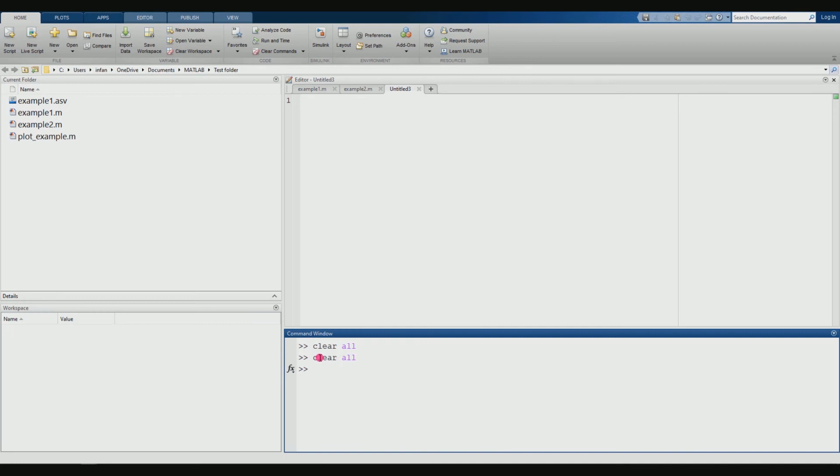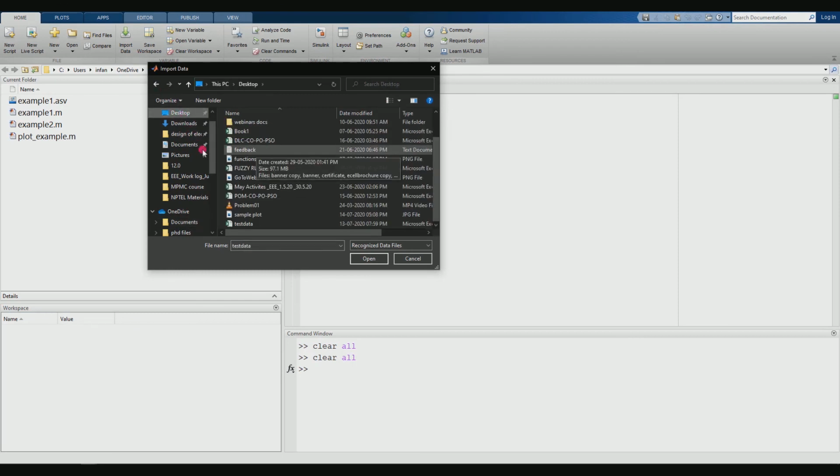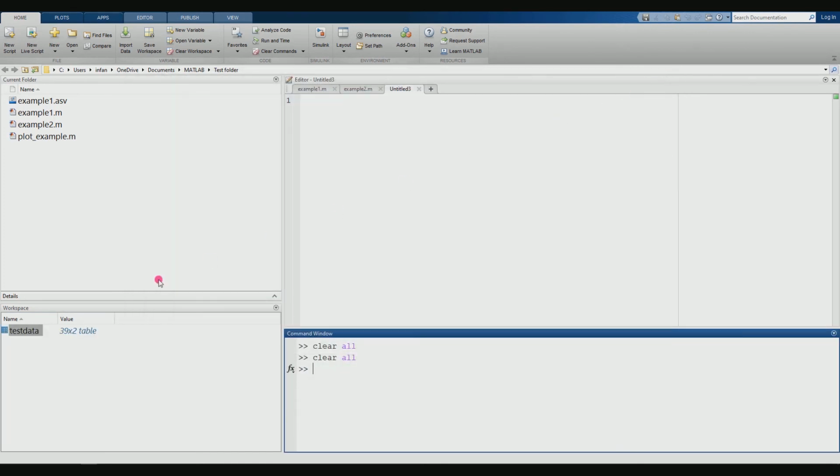Let me show you how to do that. Let me go to the Home menu, click on Import Data. I'm importing the test data Excel sheet. Click on import selection. Now you can see the test data variable is available in the workspace. Now what I should do is use a command called save, space, the variable name. The variable name is test data. Click enter.